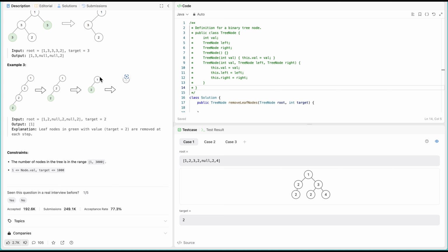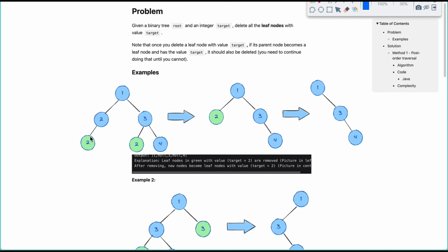Now that we have understood the problem, let's jump into the solution space. Let's look at the example again just to understand the problem a bit more. If you look closely, we have target equal to 2 and there are two leaf nodes currently in the tree. So what we do is we process them, that is we remove them, and then we get the tree in this form. That means we first process the leaf nodes, then we process their parent. And which traversal does that in a binary tree? It is post order traversal.